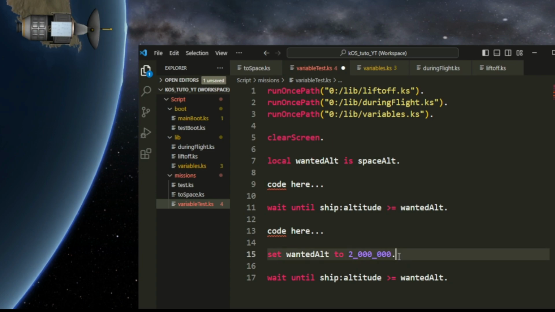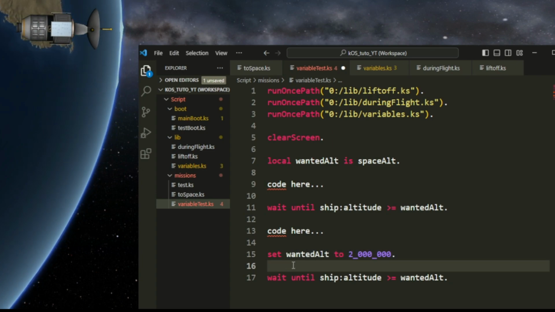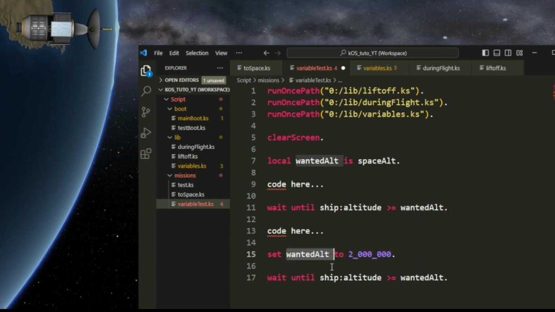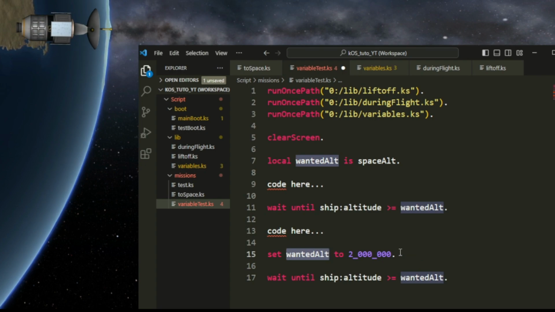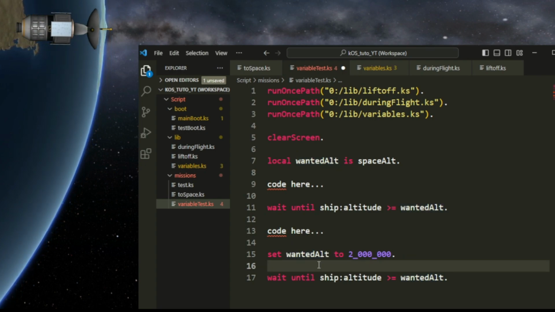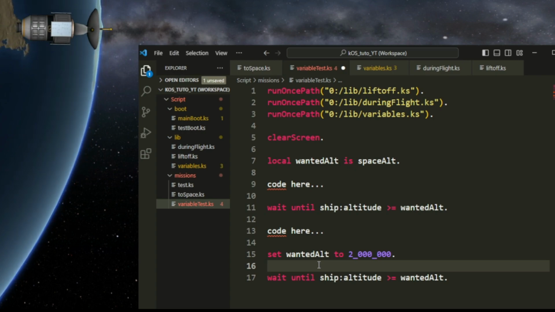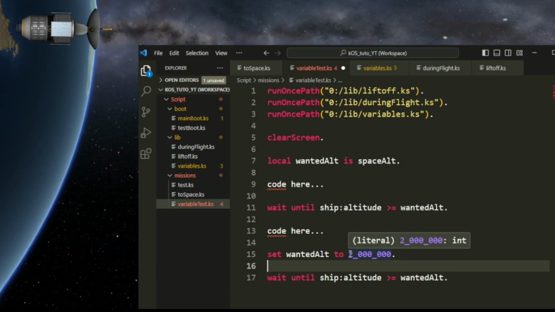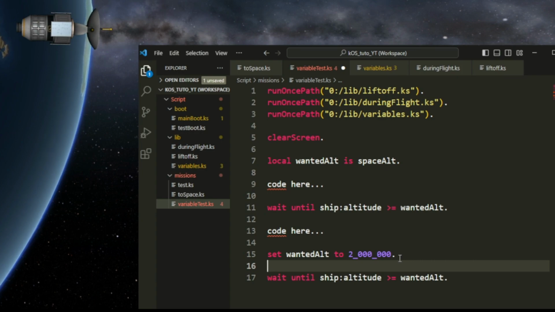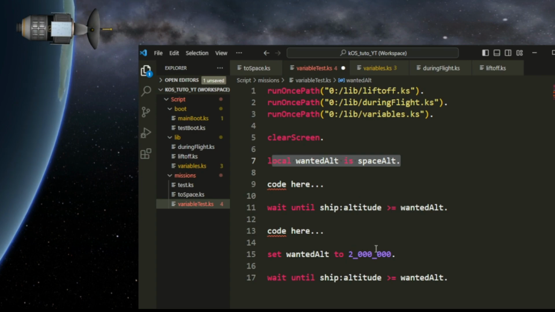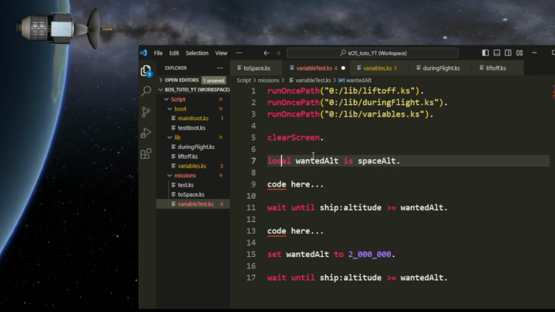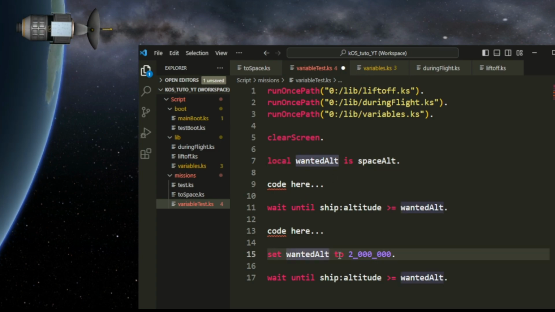If you write set wanted altitude to 2 millions and the variable wanted altitude doesn't exist, kOS will create it automatically. So when you set a variable to something, kOS first looks if the variable exists. If the variable exists, then kOS just changes its value. But if the variable doesn't exist, then kOS creates it, and it creates it globally and not locally, right? Okay, so this is a way to create a variable and then to change it. Local or global, the name of the variable is, and set the name of the variable to.